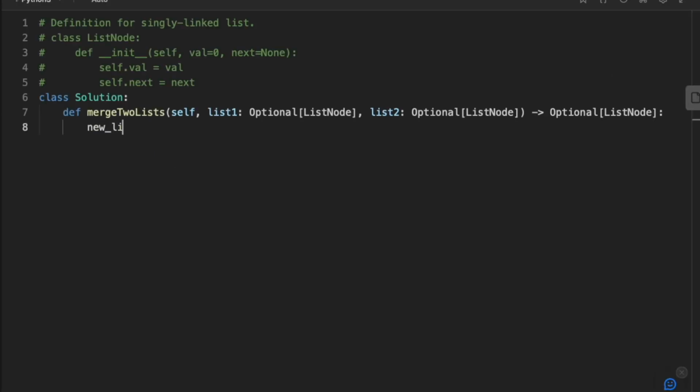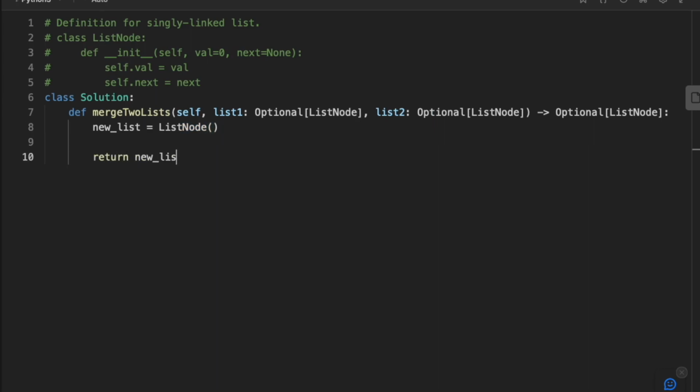So let's start by instantiating a new list. This is going to be our return value, and I like to start it with a dummy node, and in the end we'll just return new list.next. So we'll disregard that dummy node. It's just a lot easier to work with linked lists if you're not having to check for null values. And the next thing we want to do is set up this current value. This is just going to keep track of where we are as we traverse down this new list.